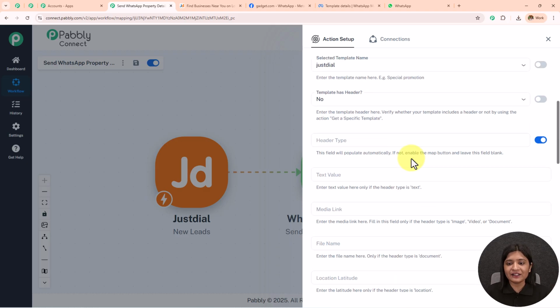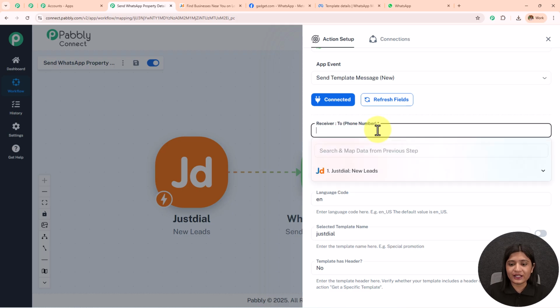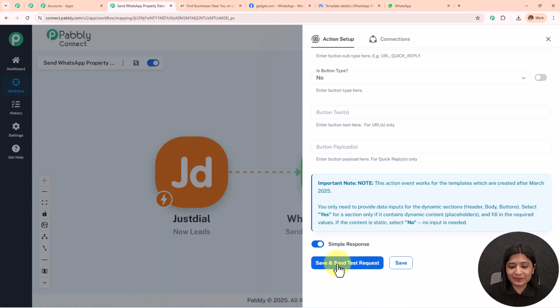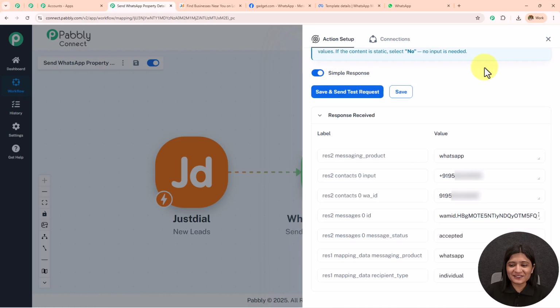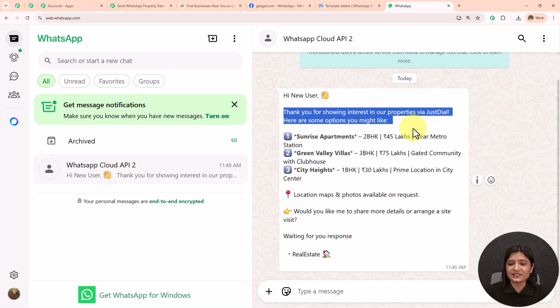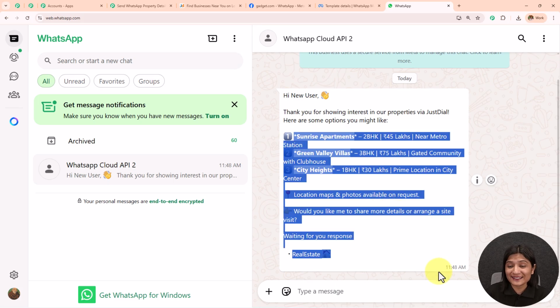Now here, I have added a dummy phone number which I am going to remove, and I am going to enter my own WhatsApp number so that I can show you the WhatsApp message when I execute this workflow. I am simply going to click on save and send test request. Let's wait for the response. So here I have received the response. This response is a positive one. Let me quickly open my WhatsApp and check whether I have received this message there or not. And here it is. We have received this message. You can see the custom variable has been replaced with the name of the lead. Hi new user, thank you for showing interest in our properties via JustDial. Here are some options. This is the same exact template.